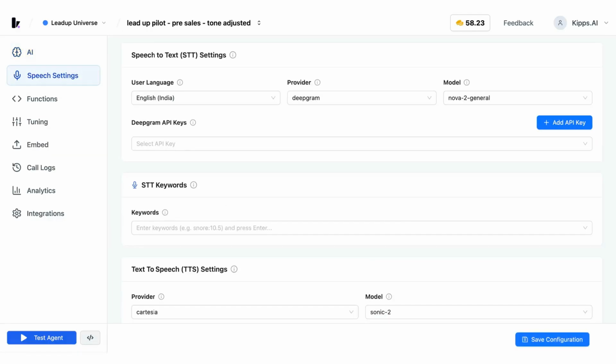Now, the speech settings. We have speech to text. This is how your agent understands what the user is actually saying. Here, I've selected my user language as English, provider as Deepgram, and a Nova 2 general model.